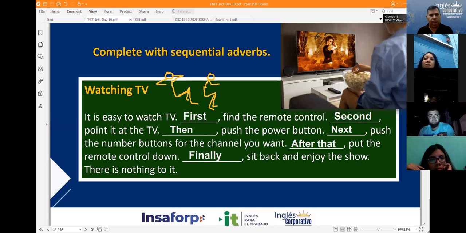Watching TV. It is easy to watch TV. First, find the remote control. Second, point it at the TV. Then push the power button. Next, push the number button for the channel you want. After that, put the remote control down. Finally, sit back, enjoy the show. There is nothing to it. Excellent, very good. Thank you very much.